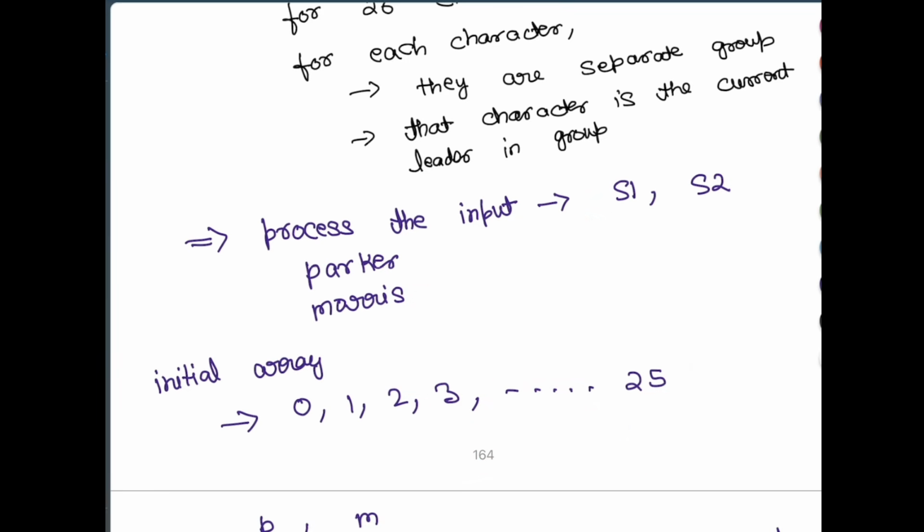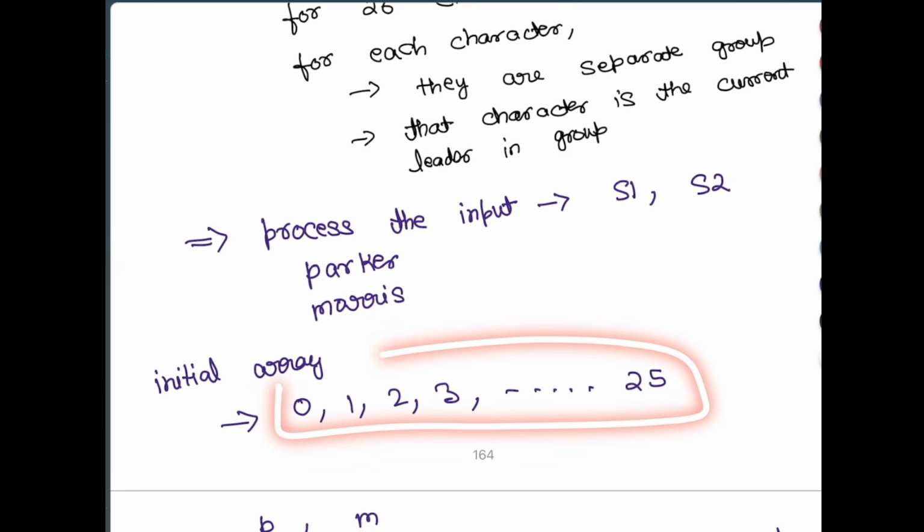So what we are doing is we are creating an array of 26 length, and for each of the characters we are going to store what is the group it belongs to and who is the parent or the leader of this group. Now there is a process to create this data and I will show you how.